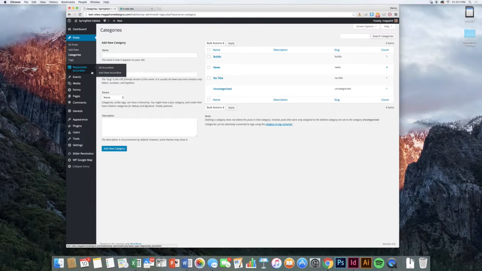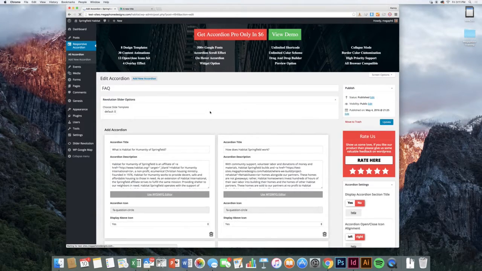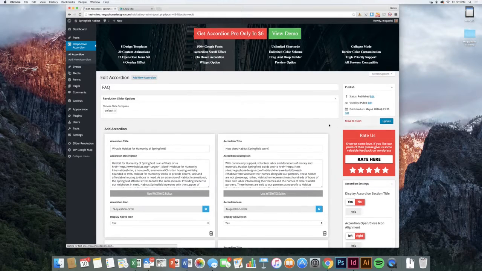Now we're going to take a look at responsive accordion, and the wording's a little funky on here. It says all accordion and add new accordion. You click on all new accordion to see what you already have, and so we already have this FAQ set up. We're going to click edit so we can take a look at how this is set up.